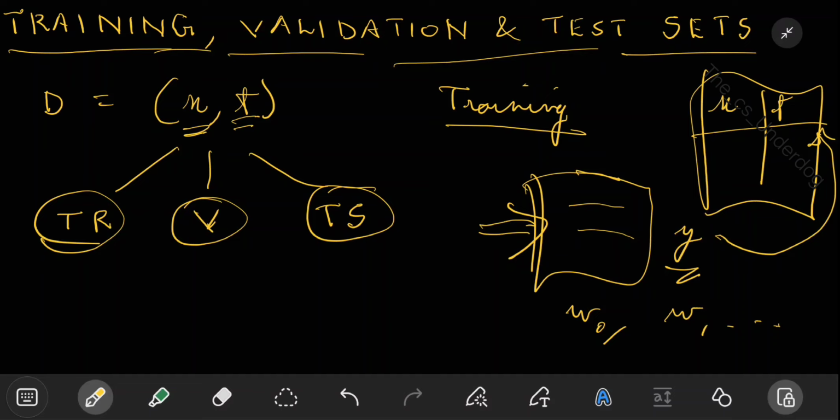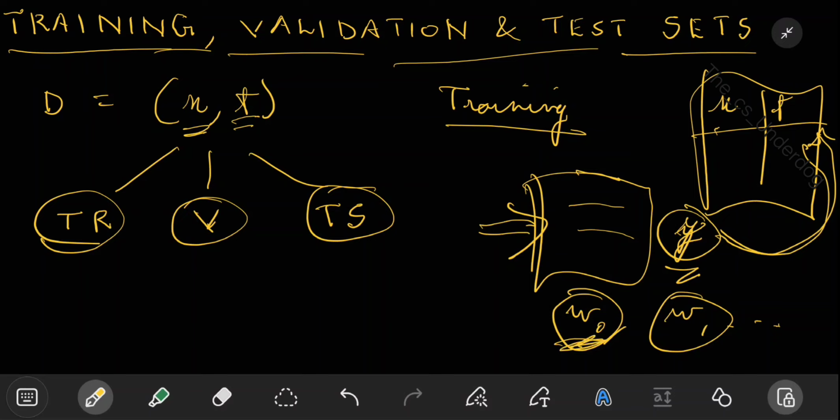So every time you will use value of x, you will find y, you will compare that y with t, and correspondingly you will update values of w0 and w1. So this process is the training process where you train your model, you teach your model to learn the values of w0 and w1 and whatever w's you have. So this is the training process, and whatever data that you put for training, that is called your training set.